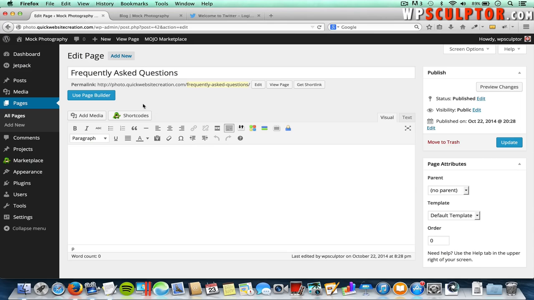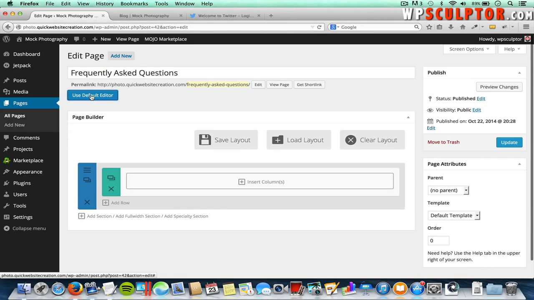Alright, to switch to the page builder, go ahead and click on Use Page Builder. And by default, that's going to add a normal section, which is the blue box you see here, and within that section is a row, which is the green box you see. The first thing we need to do is determine how many columns we want to have within this first row. So go ahead and click on Insert Columns.